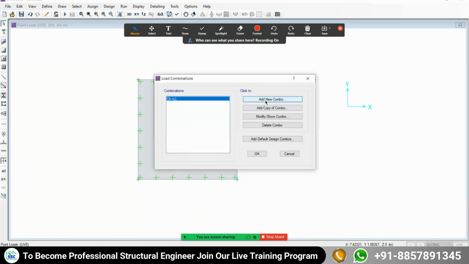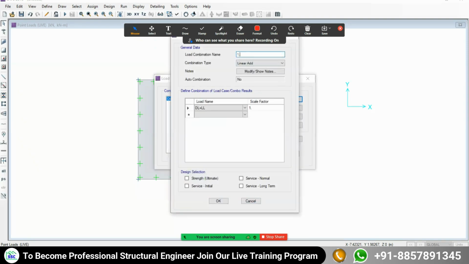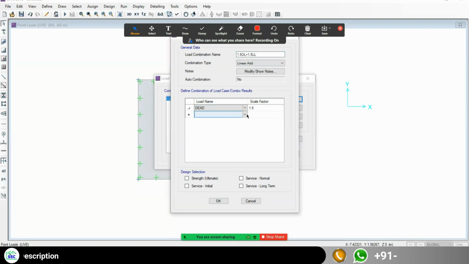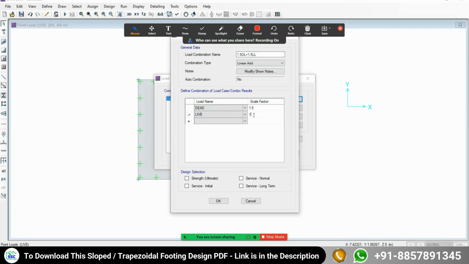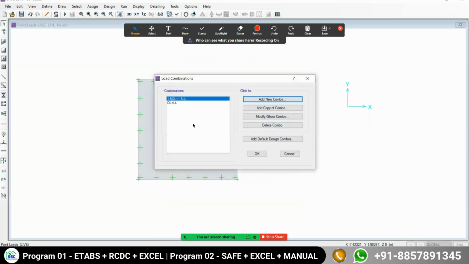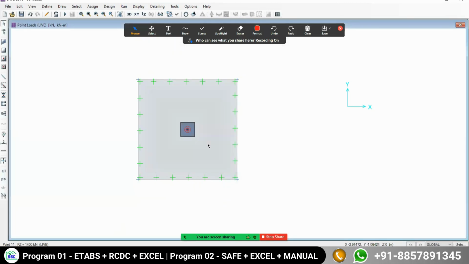Hello, service combination. Go to add new combo, and here 1.5 dead load plus 1.5 your live load. Here I am going to check 1.5 as dead plus 1.5 as live for factor load combination. It is factor load combination. You have to check this factor ultimate. So for all the design purposes, reinforcement design, punching shear, one-way shear check, the software is going to follow this ultimate strength combination, factor combination. Okay, let's say simply okay. With all of these, let's say simply okay. Both of the combinations we have defined.